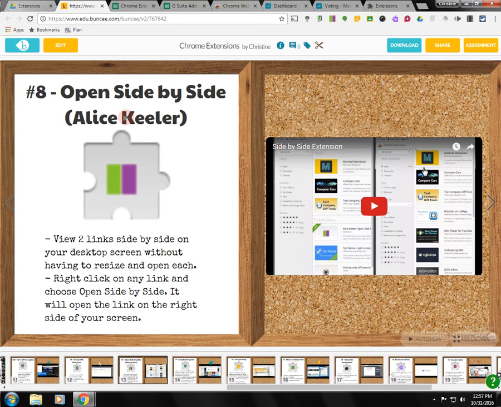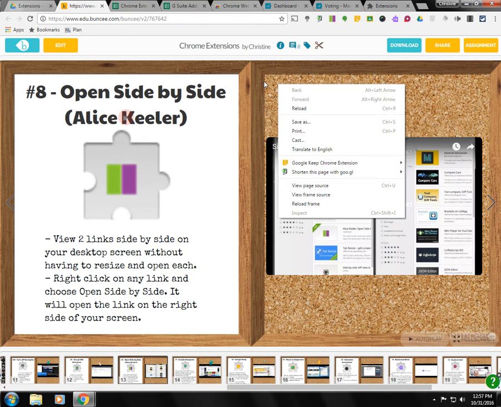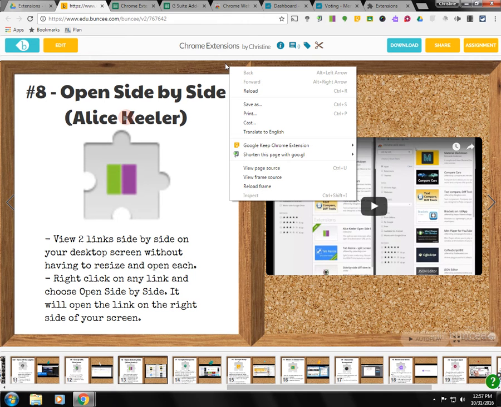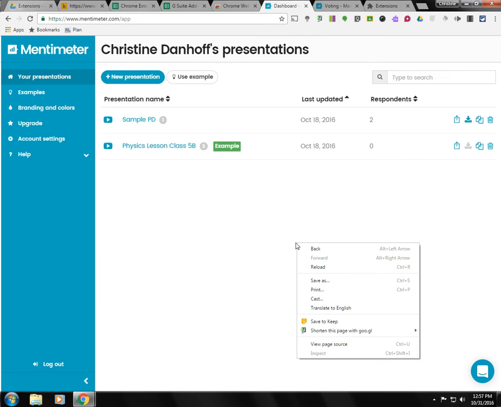So I have my extension here, my Open Side by Side. Now you notice when I click on it, nothing happens. What you actually have to do is right click on the link, or on the page, and it should actually load up for you. It should say open with side by side here. I'm going to see if it's going to work on this one here. It may not, because I just pushed it out. So I'll show you how it looks here.